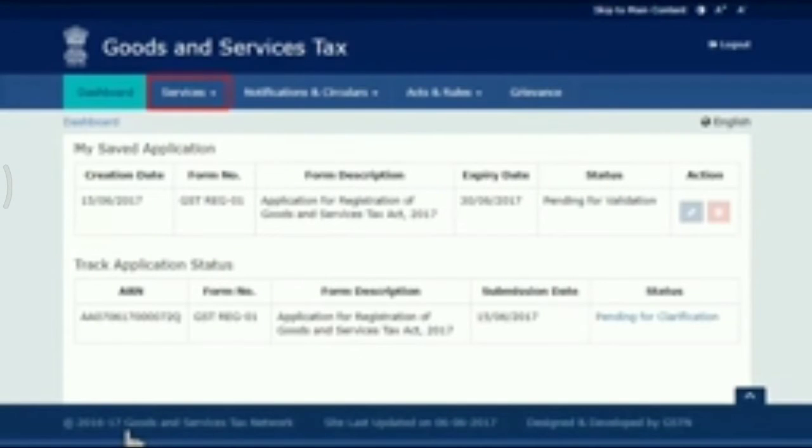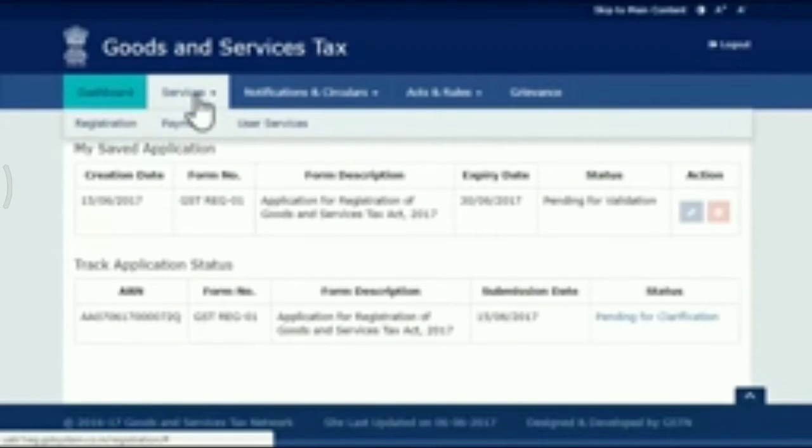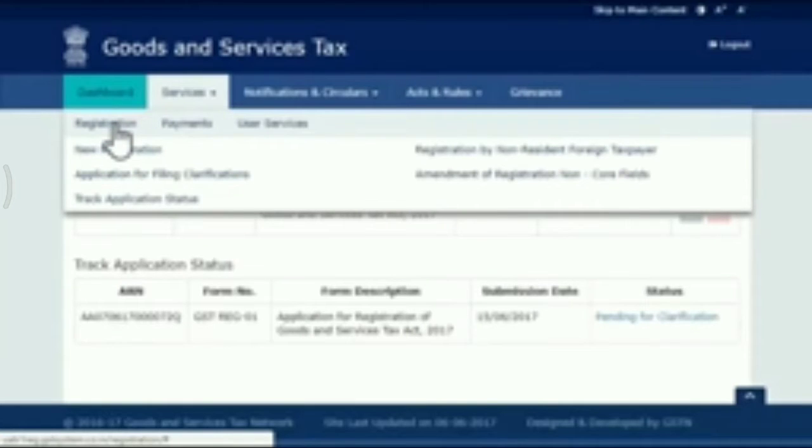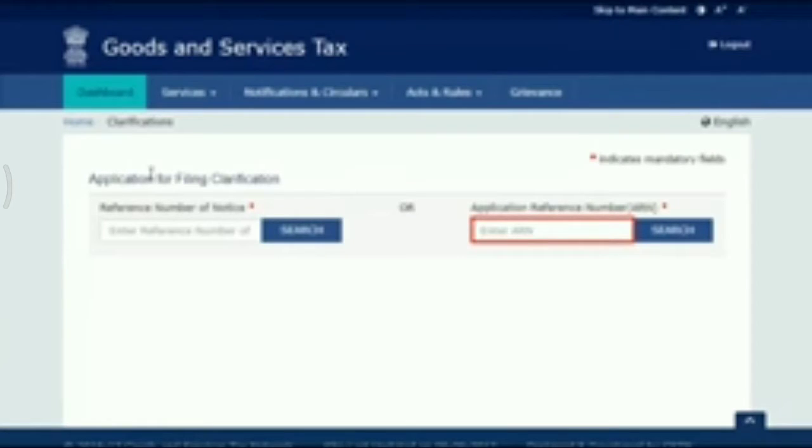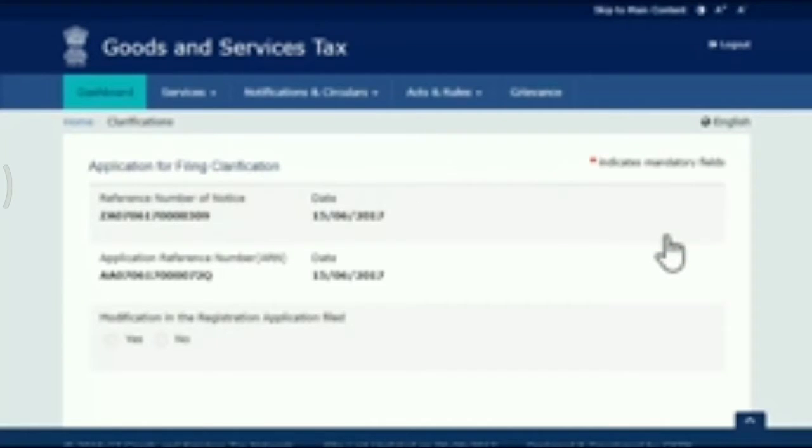Open the Services menu. Click the Registration category and select the Application for Filing Clarification option. Enter the ARN and click Search. The query raised by the tax official is displayed.